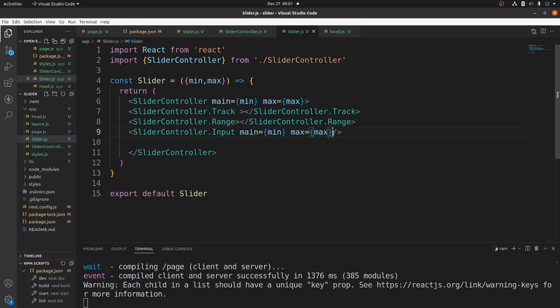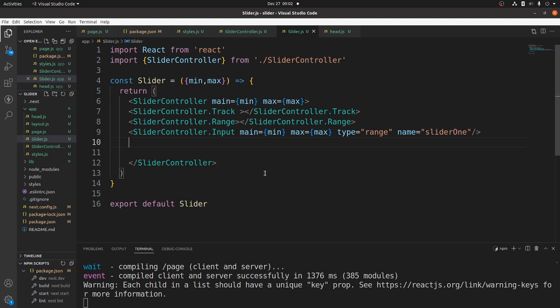Now we're going to have a type for this. Type equals to range, and then we'll give it a name property. Name is equal to slider 1. Now we need another input just to make it two sliders that we're going to use to build our double handle range slider. So this we're going to change the name to 2 here. All right, now we have all the controllers assembled over here.